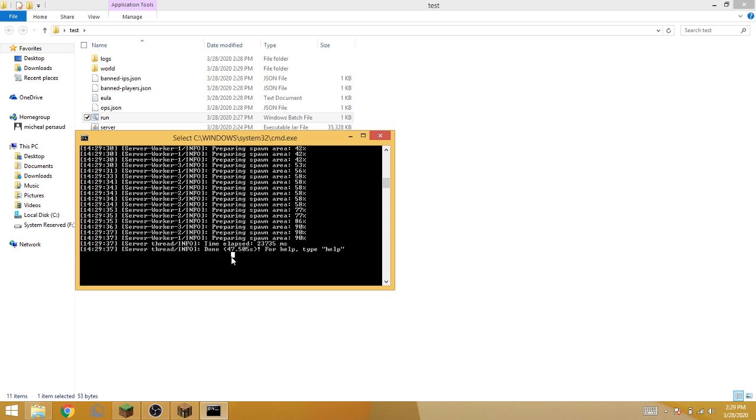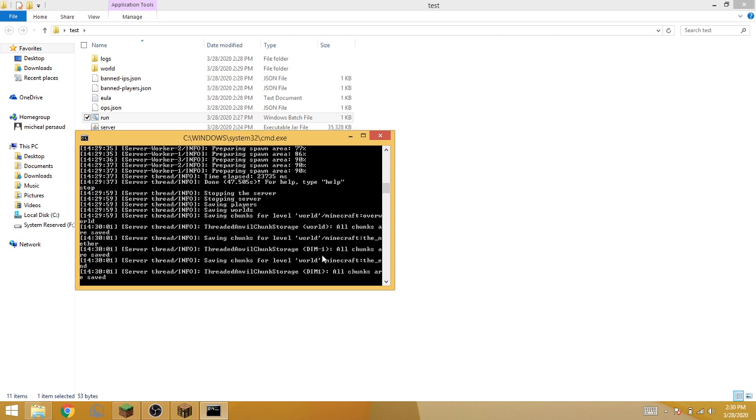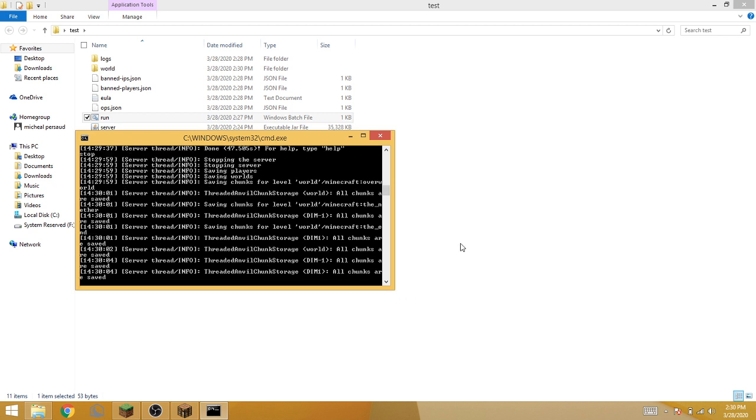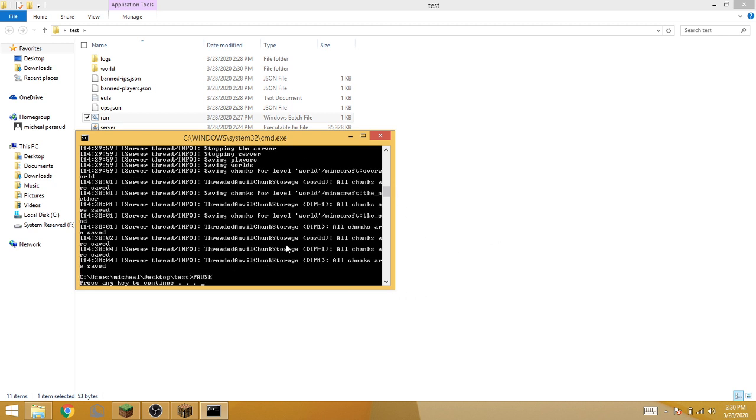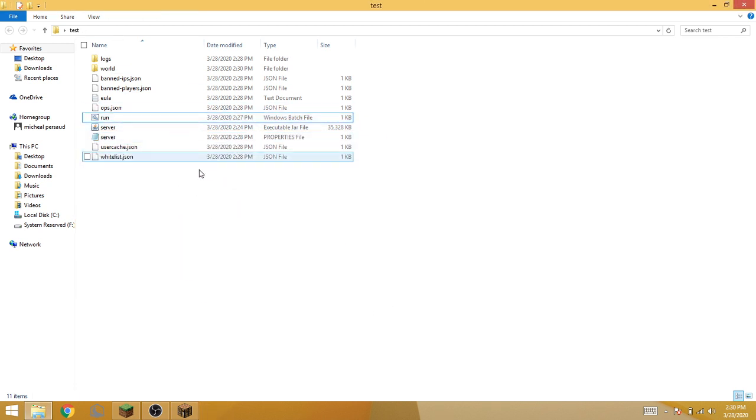Once it says done, we could go ahead and stop our server again by just typing stop. We don't ever want to press the X at the top, or just exit it. We just want to type stop, right? And click on enter. When we click stop, it will save player, save world, and make sure that we don't have any errors. Like we see, we type pause, we don't have any errors, so we could press any key to continue.